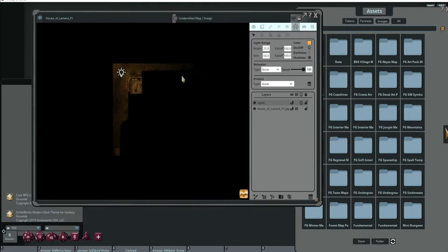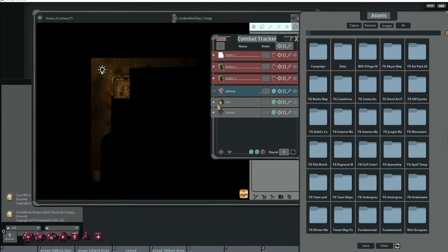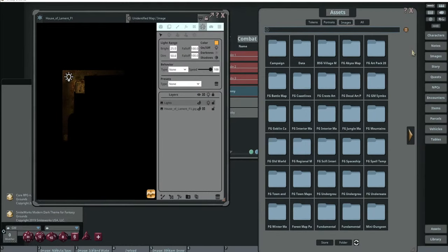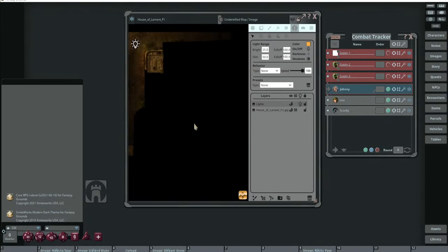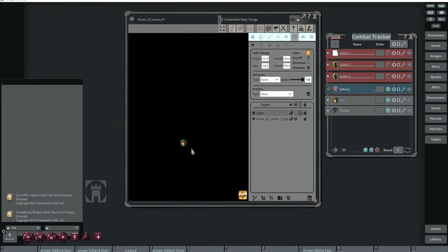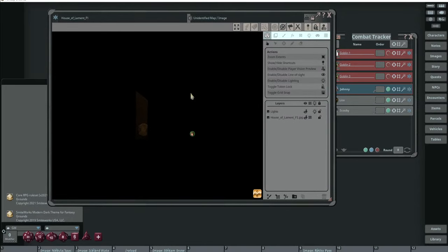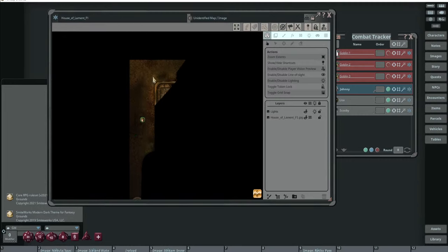As you can see, if I turn the shadows back on, and let's actually grab somebody from our combat tracker here. Move some of these over. I guess I can just close down my assets window for right now. And if I grab, let's say, Lisa, for example, and she's now at the bottom of this map. You can see that from her perspective, she's not going to be able to see anything on this side. And the way that the shadows are going to be cast from this particular light source is going to be relative to where it is here.